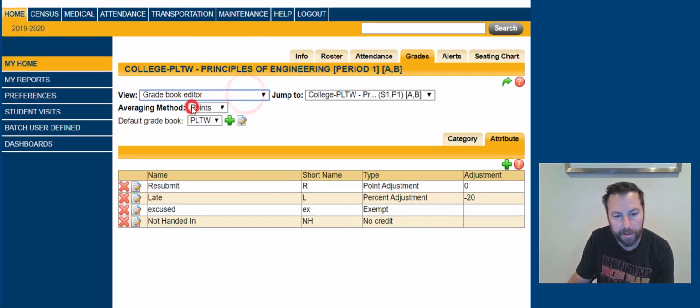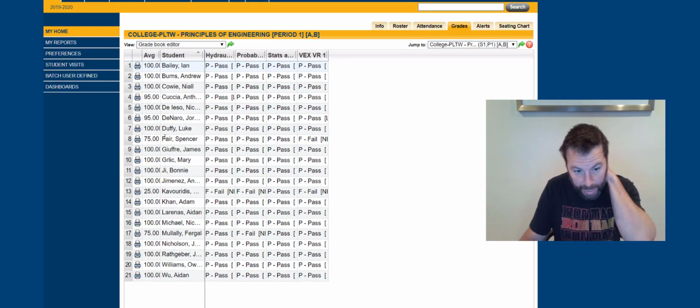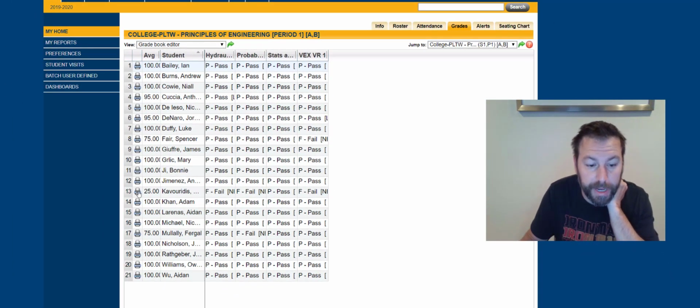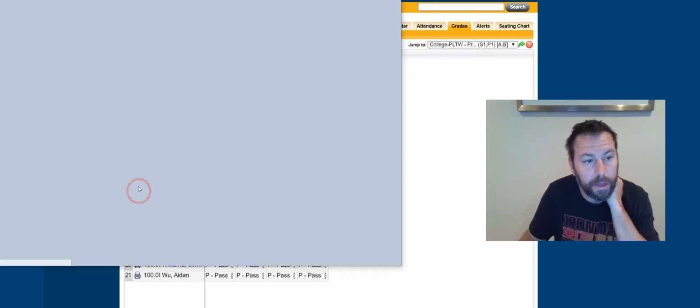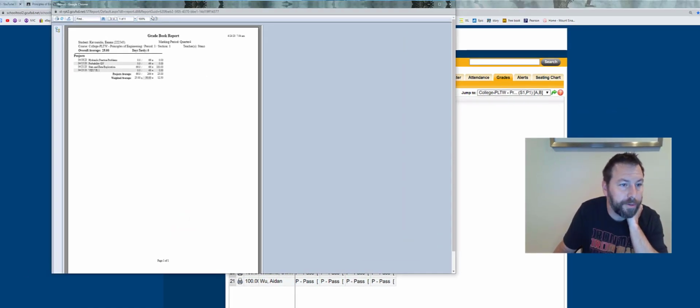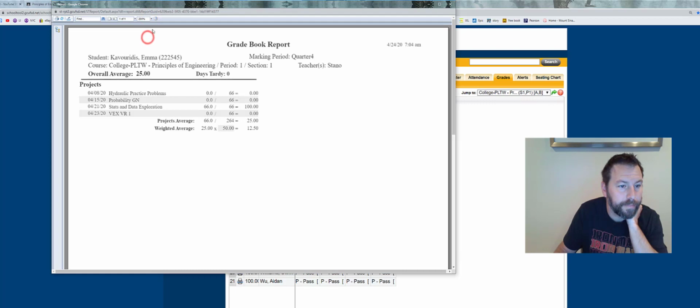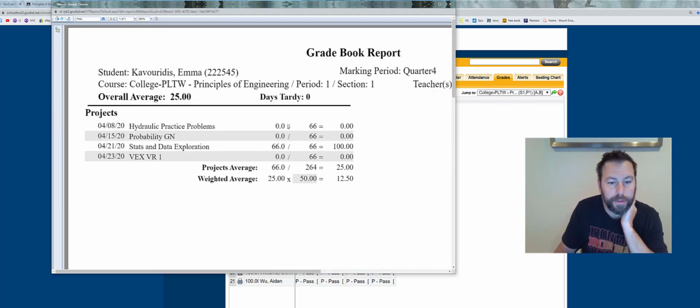Go into the editor, and I'll take a look at the students. I have Emma over here who hasn't been handing anything in. Click on it, and if we zoom in, all right, 0 out of 66, 0 out of 66. This is the one she has, 66. So a pass is considered 66 points, and if they get full credit, it's a 66. If they don't hand it in, it's 0 out of 66.